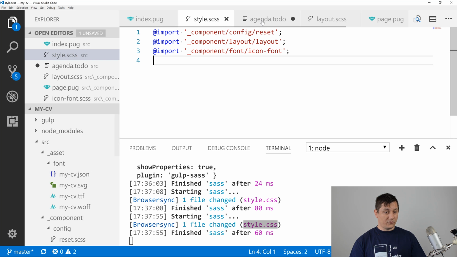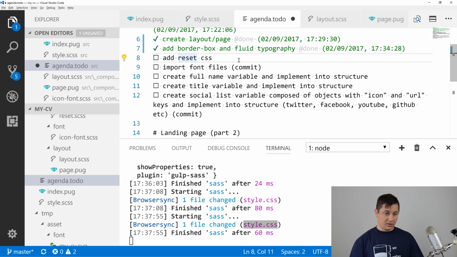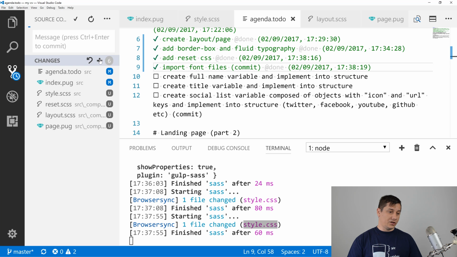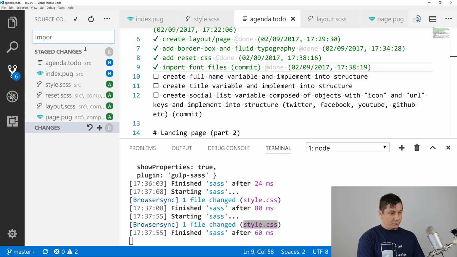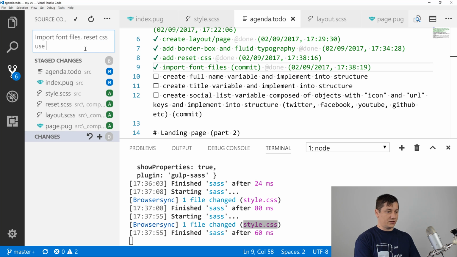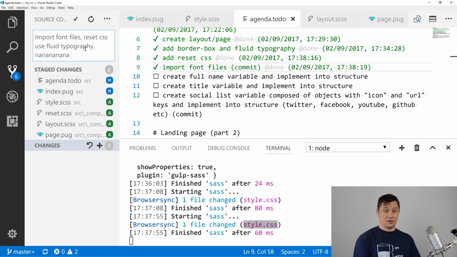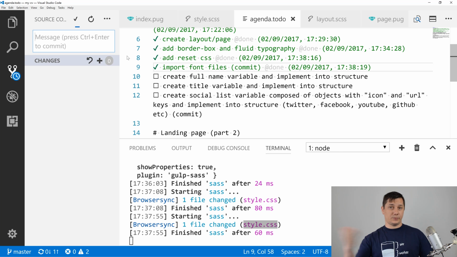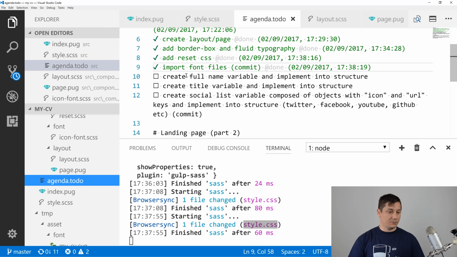Okay, with that said, we've added a reset, we've imported the font files, so let's also do a commit. Stage all of our changes, import font files, reset CSS, and use fluid typography. Nah. You can create anything as long as it's a nice message. Bam bam. Now let's sync it, which means pull and push. Okay, let's get back to our agenda.